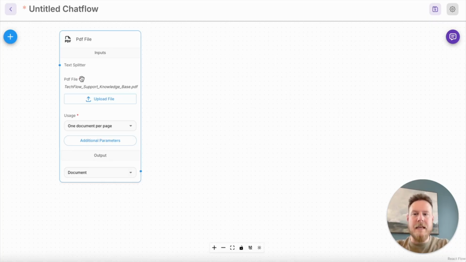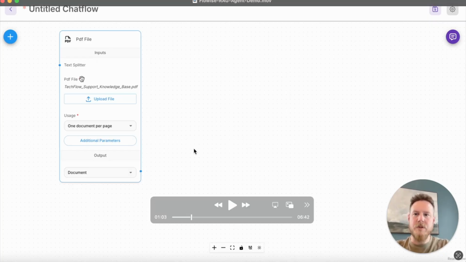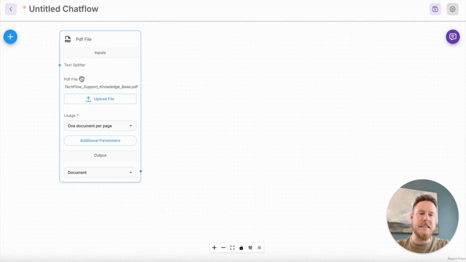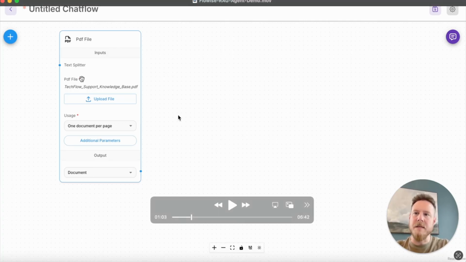And we're telling here, you can say one document per page if there are different documents, but in our case, we're going to switch that usage over to one document per file, and that just lets the system know that this entire PDF is just one document. It's not a collation of many documents.